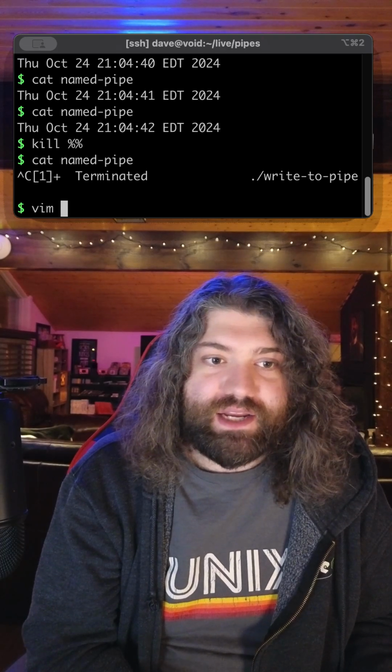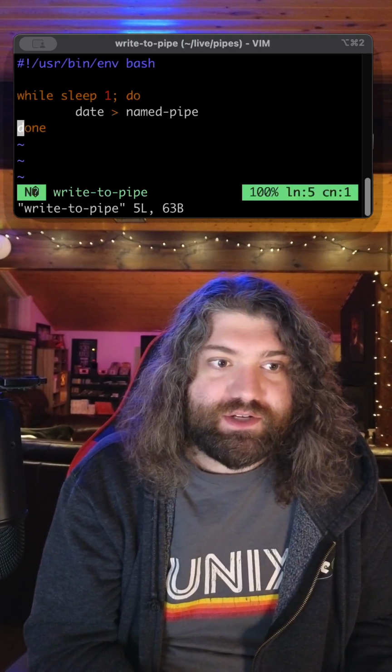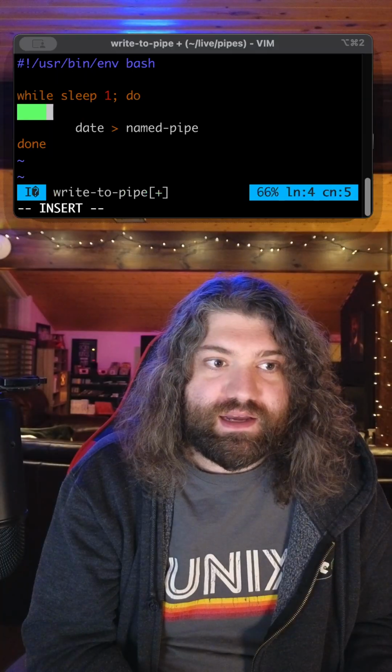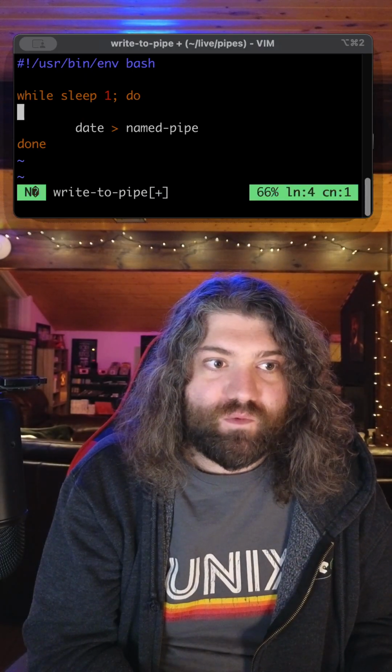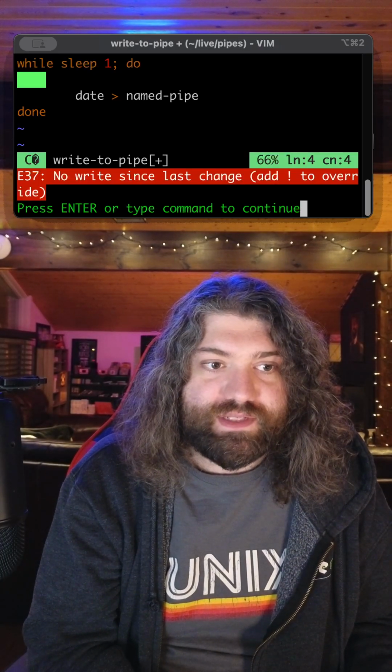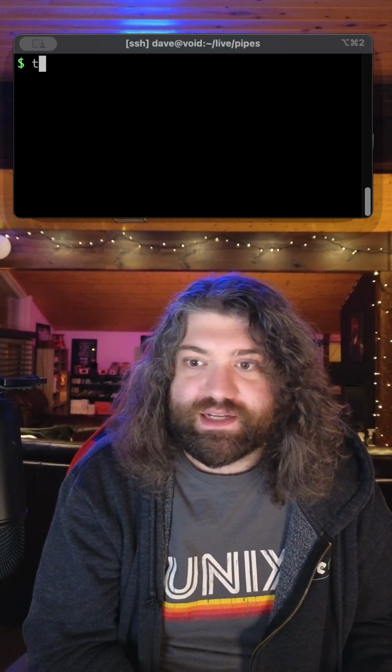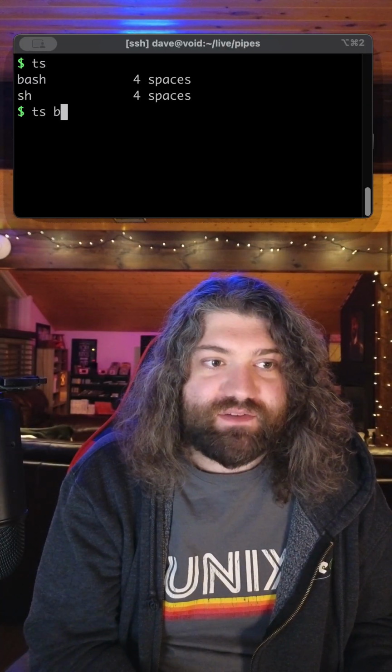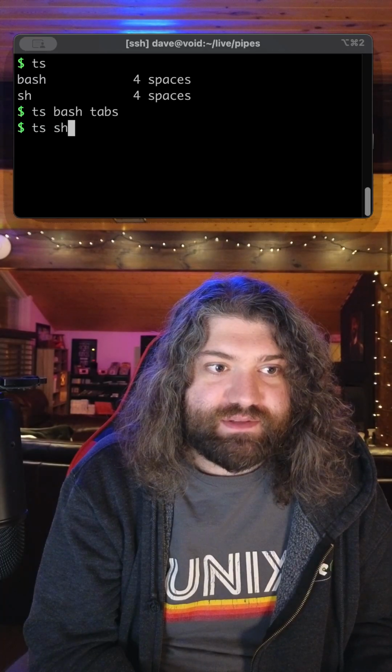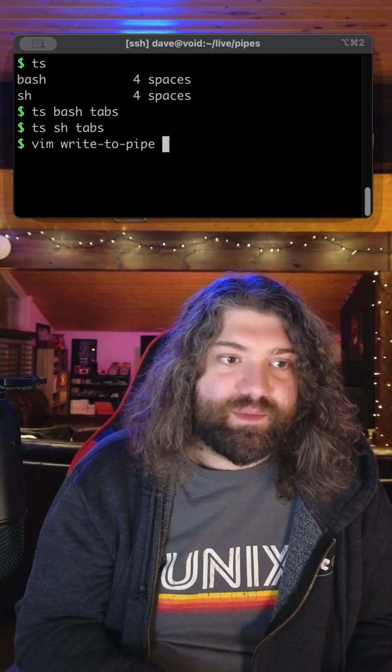So let's change write to pipe. We'll say, whoa. What's my syntax? Why am I on 4 space indents? Yeah, why is bash set to 4 space? Let's set bash to tabs, set shell to tabs. There we go, I'm a tab guy.